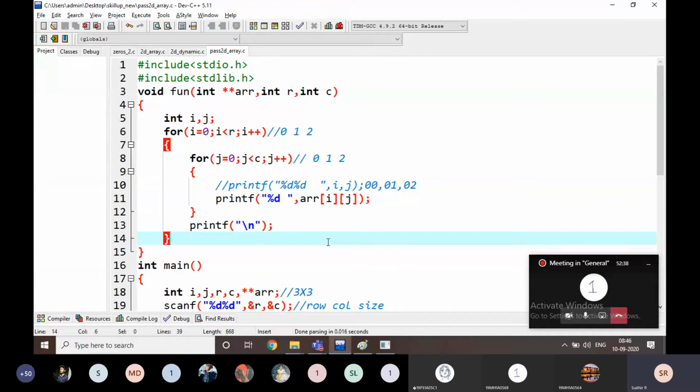First one is the static memory location, the second one is the dynamic memory allocation, the third one is passing a 2D array to the function, and the fourth one is returning a 2D array from the function. These are the four concepts of 2D arrays. We are passing the 2D array, just simply we have to take star star ARR. If it is a single array, we are going to take star ARR.